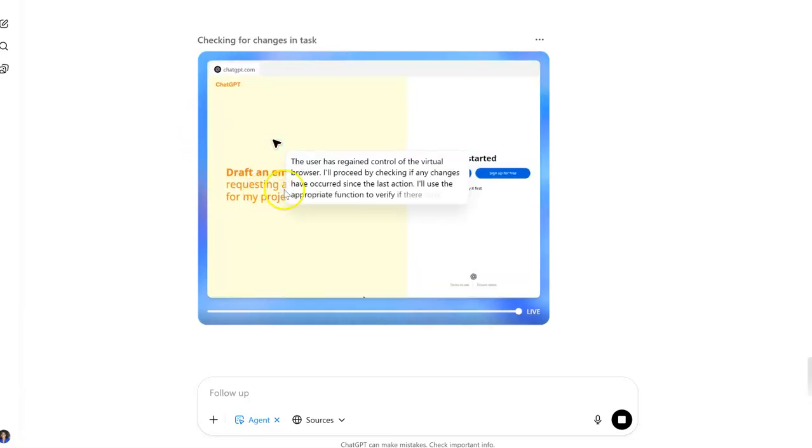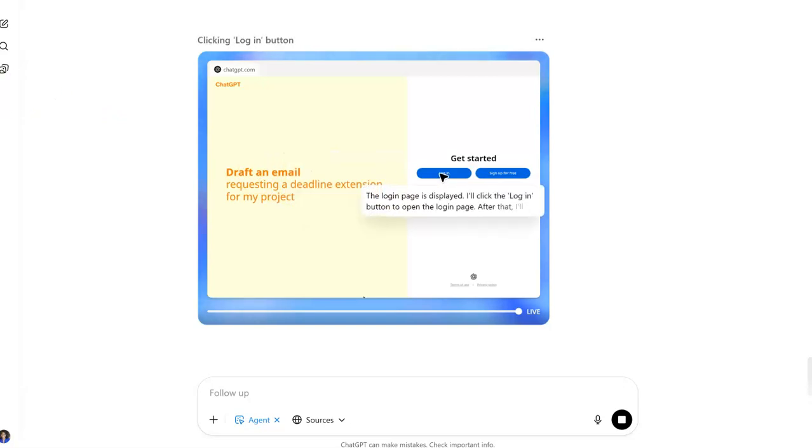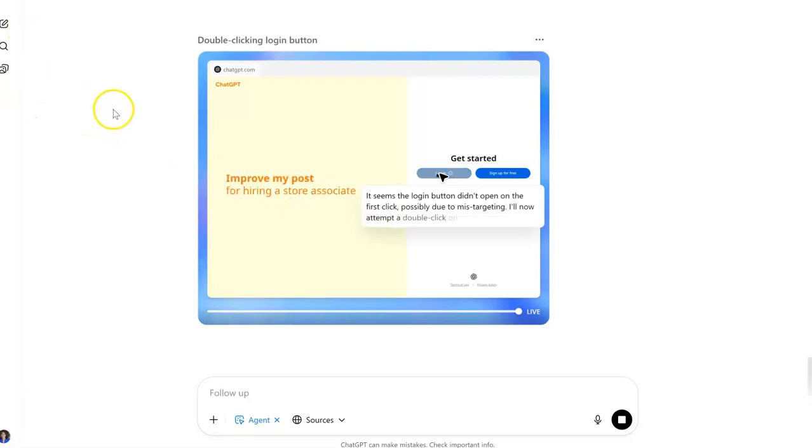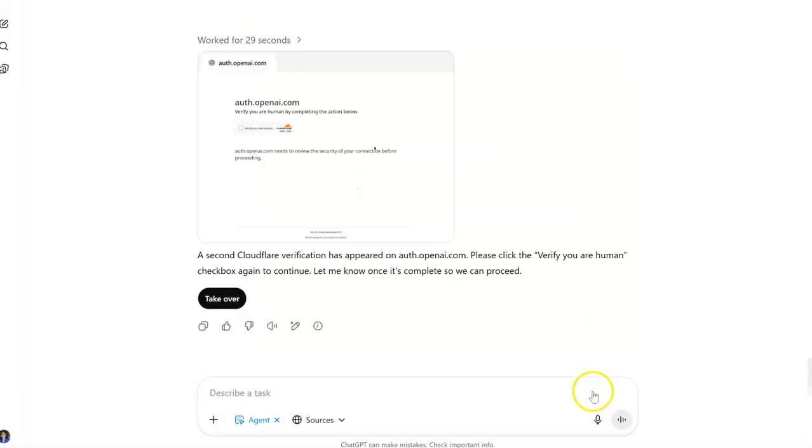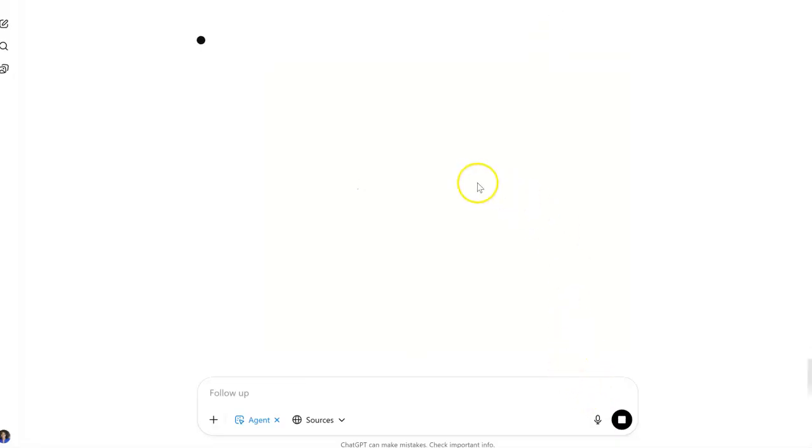So the login page is displayed. Okay, do all of that. It takes forever, so that is one thing. I had to log in and then do a Google login as well, before. So I guess we're back at square one. Let's see what it says now.